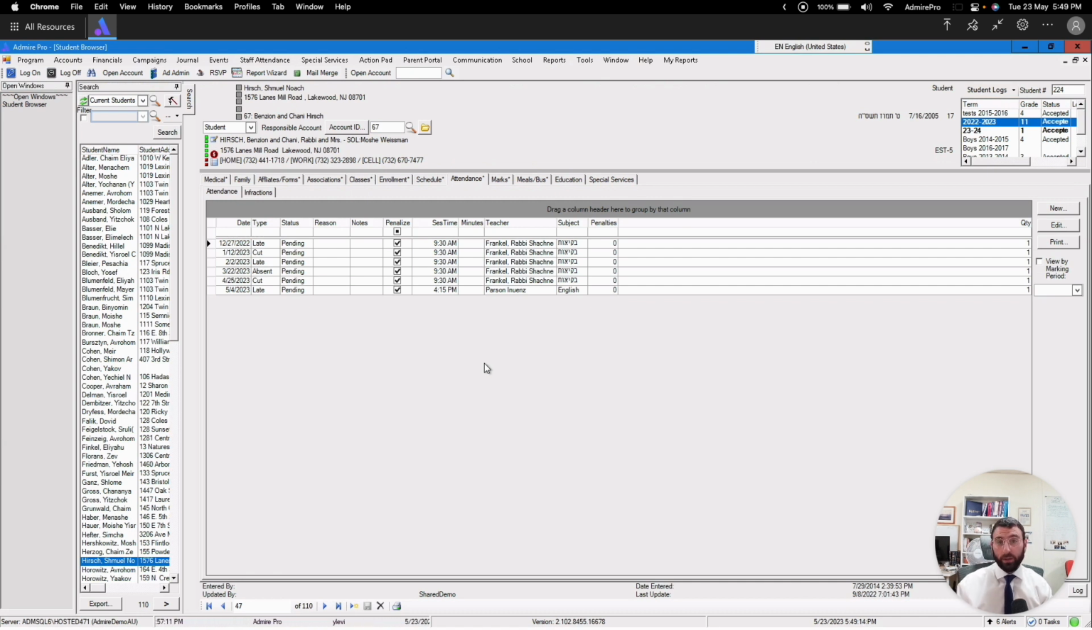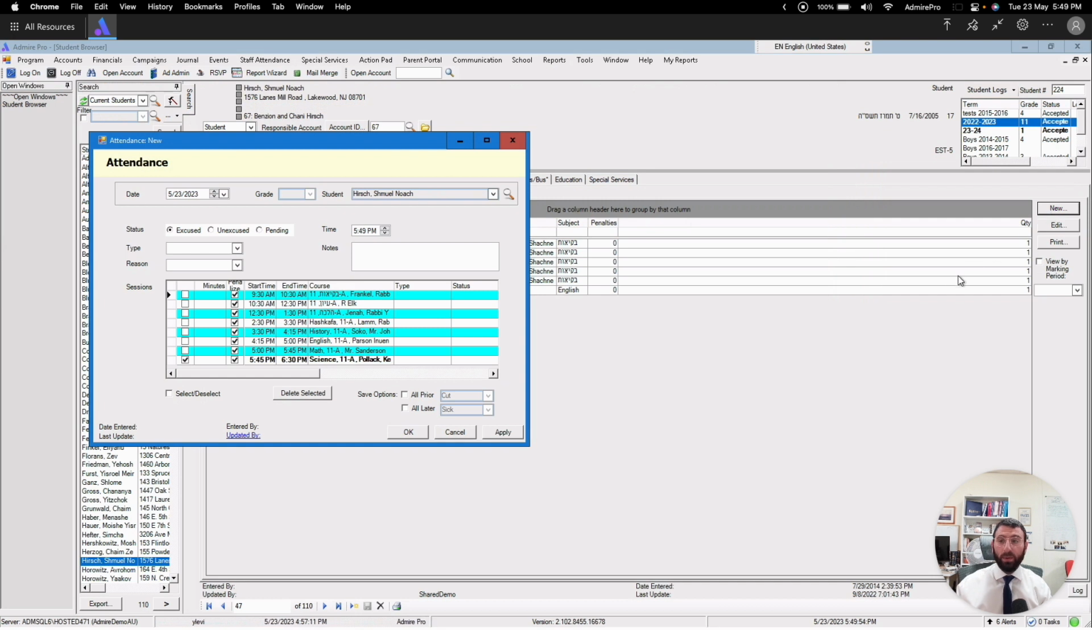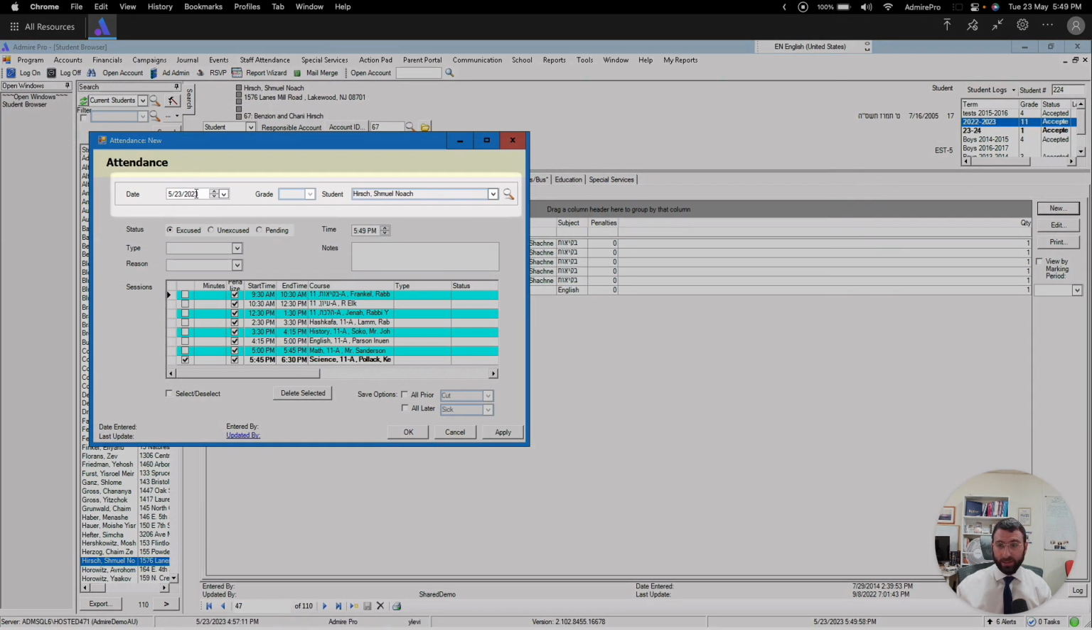Now in Admire, generally, if a student does not have an attendance record, that means the student was there on time. If, however, the student was either late or absent or cut class, then there would be an attendance record on file. If I wanted to add a new attendance record, I'd click New, and this will open the attendance window. As you can see, here's today's date, the grade, and the name of the student.